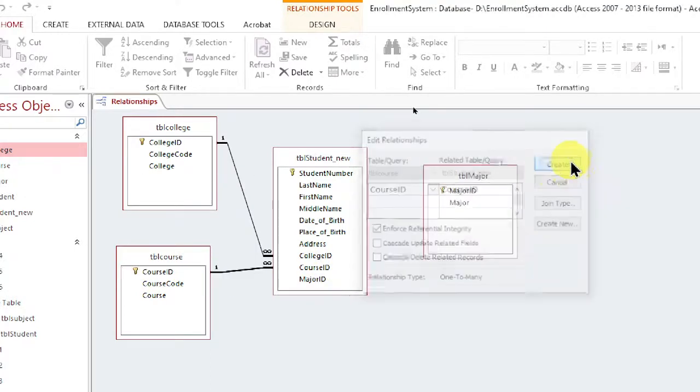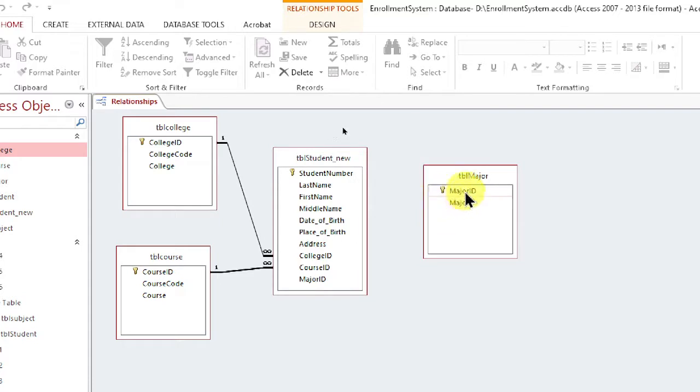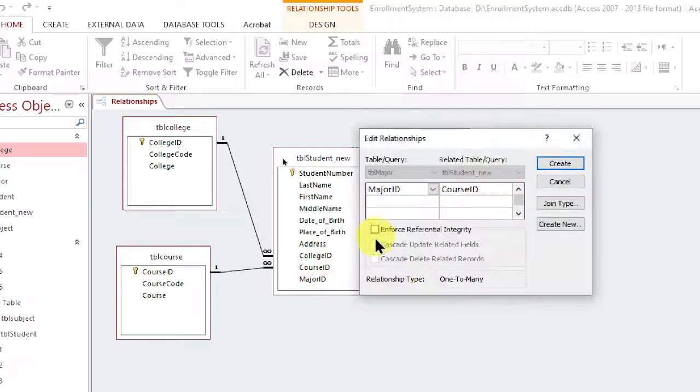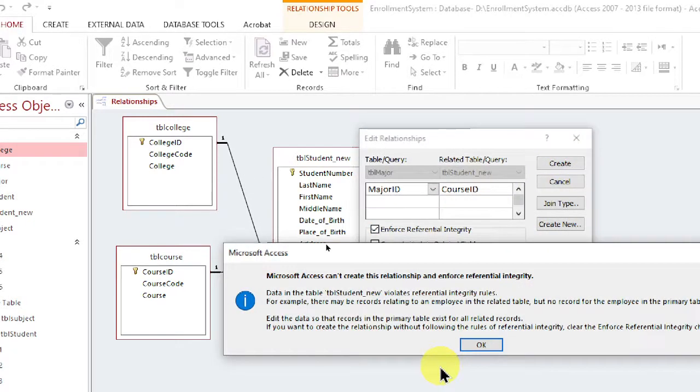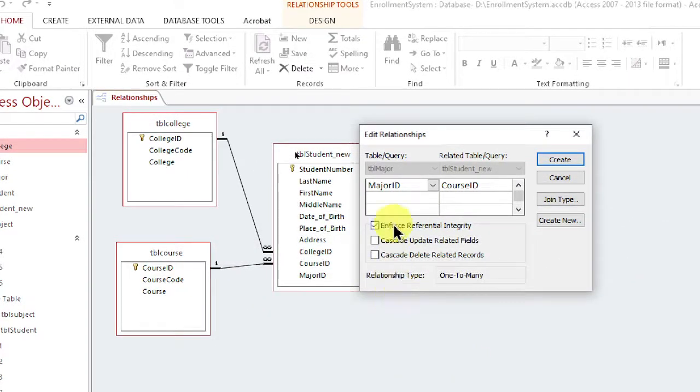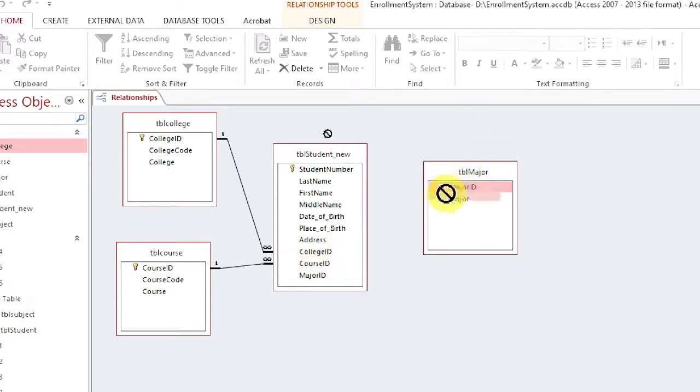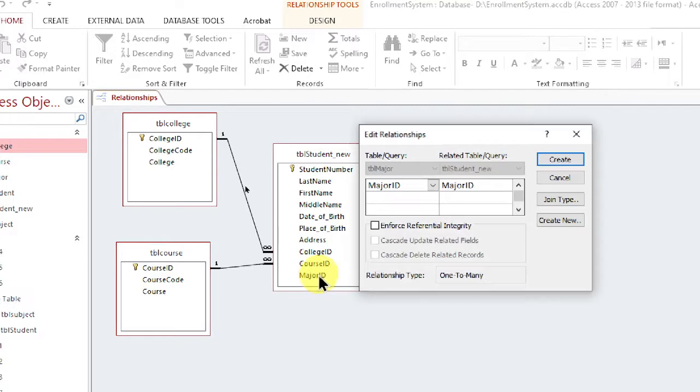Okay, and then once you connect this one to a different foreign key, magkakaroon siya ng error. Okay, kasi wala daw nag-exist na major ID na ganun doon sa course ID kasi talagang hindi sila pareho. So it should be major ID to major ID since we designed our table to be like this. Okay, the major ID should be connected to the major ID.